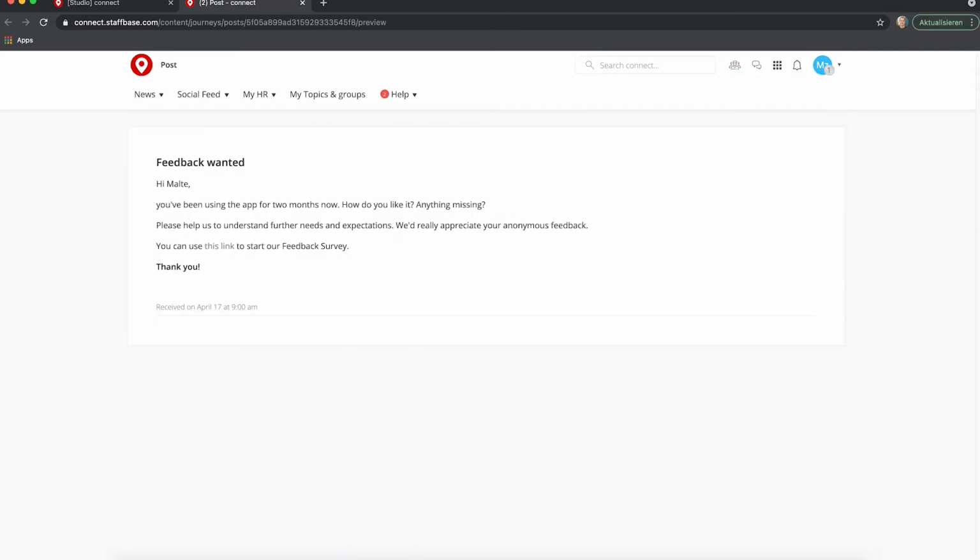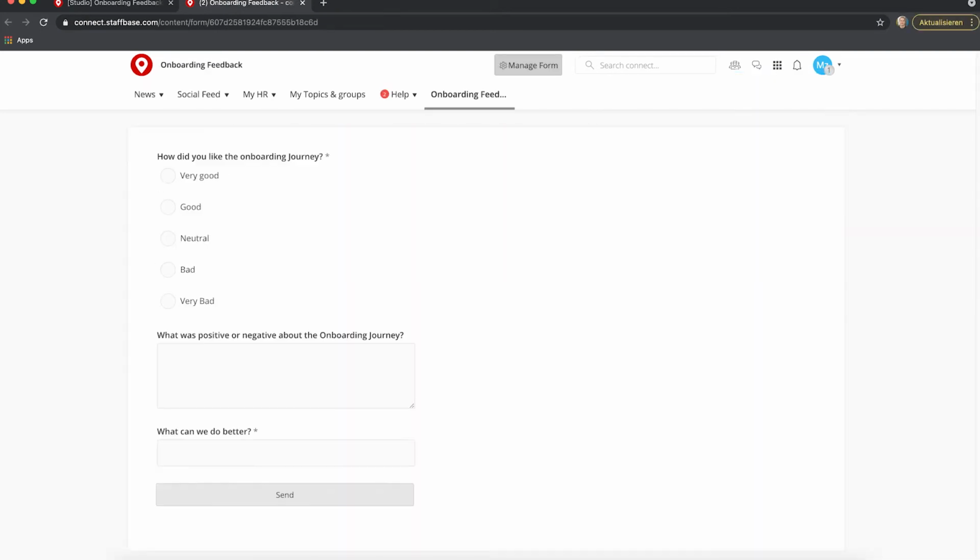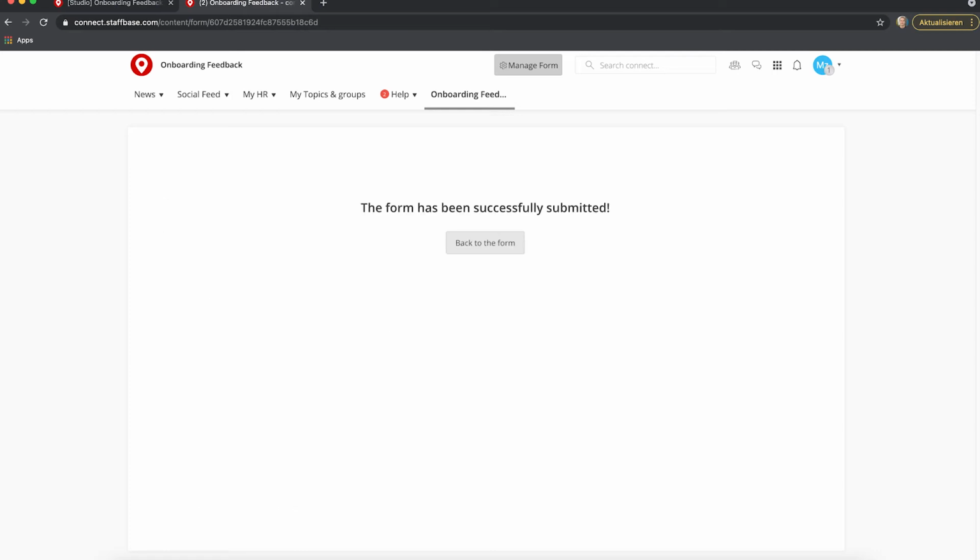feedback and your personal onboarding journey. Here we can find out exactly what the user thought was very positive or negative about the onboarding process. This can be very useful for collecting information about the culture onboarding for new members in the future.